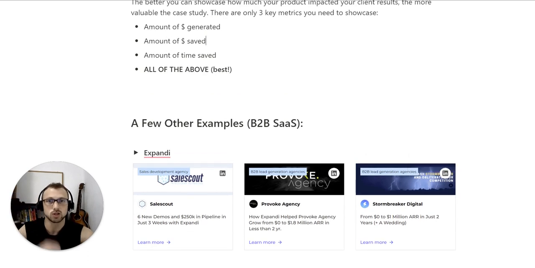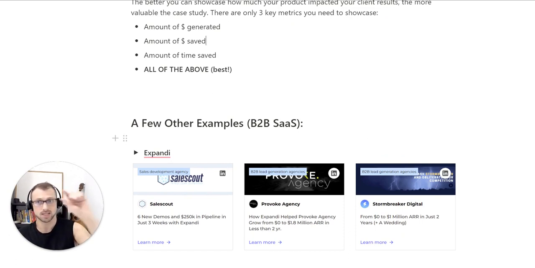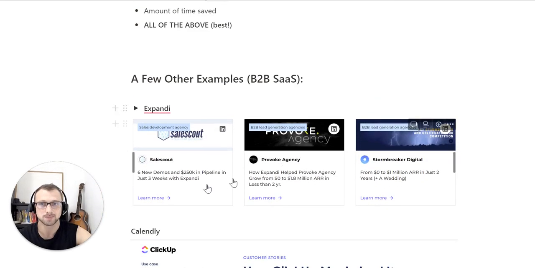So the first one I want to showcase is Expandi. If you go to their website, you will see immediately in the header, case studies, at least right now. And you will see three main case studies: Sales Scout, Provoke Agency, Stormbreaker Digital. But even on this page, before learning more, they clearly showcase 16 demos and 250K in pipeline in just 3 weeks of using Expandi.